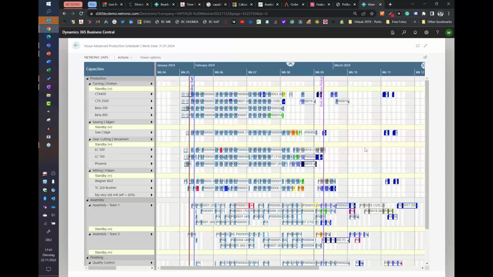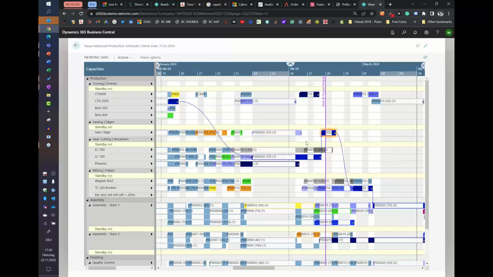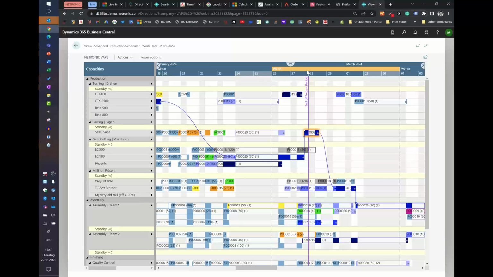So first of all, let's start with defining some machine downtime. Maybe I'll take an easy example. We have this case here, and my production people tell me that on the 27th of February, my saw will be on planned maintenance. And you see currently I have some work scheduled on it. So now let's see, how can we define the downtime and what happens?